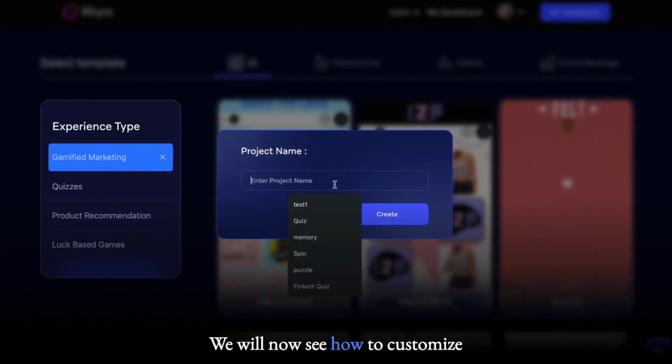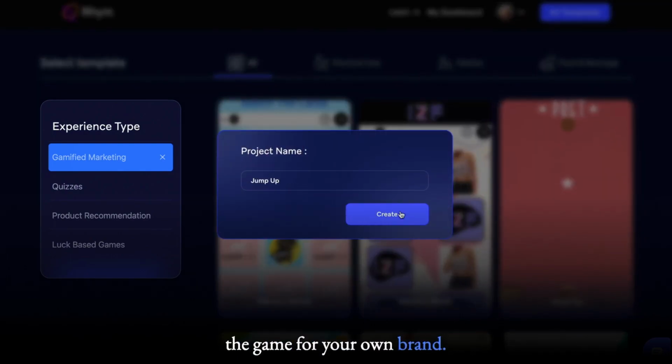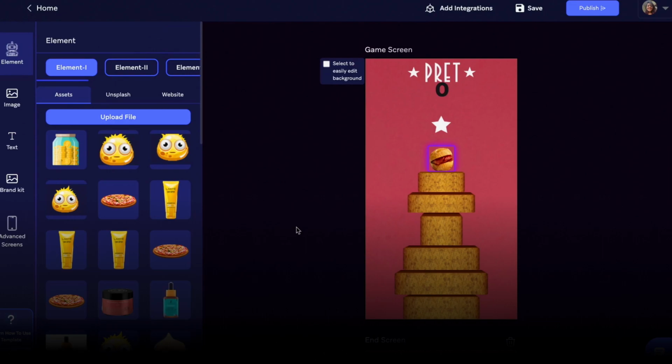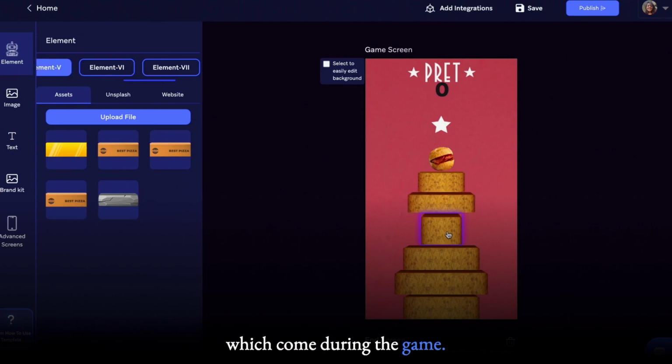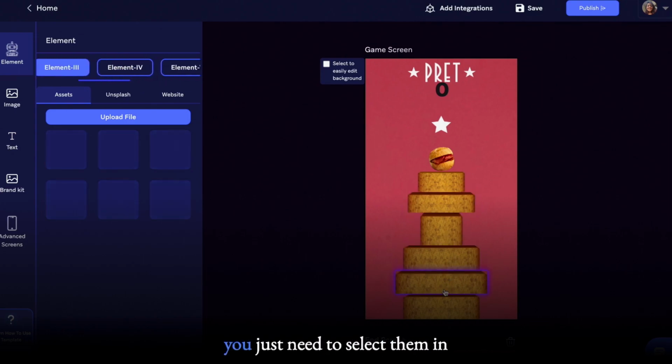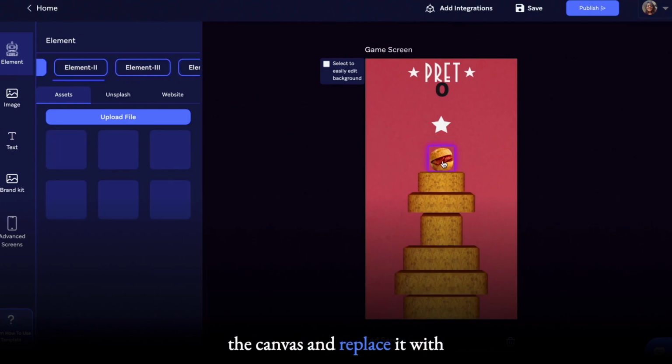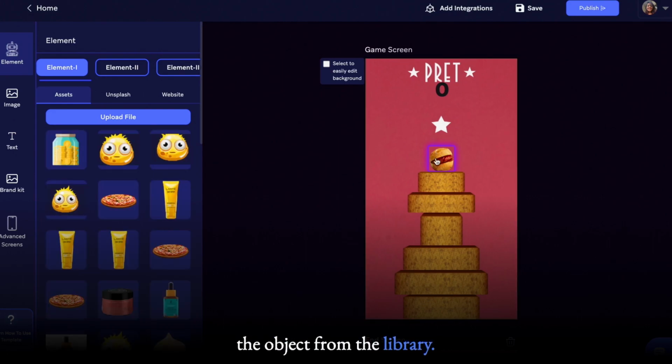We will now see how to customize the game for your own brand. As you go inside the editor of the game, you see all the assets that you saw while playing. There is a jumping object at top and then different types of platforms which come during the game. To change any of these objects, you just need to select them in the canvas and replace it with the object from the library.